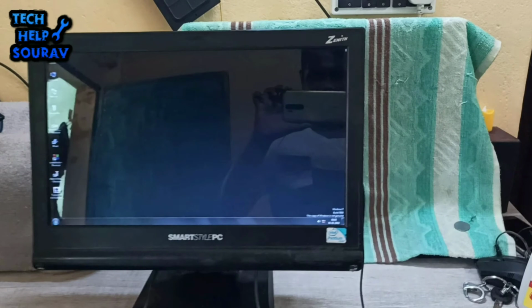The system of this computer has become very slow, so the system needs to be reinstalled with Windows. So follow me without wasting time. Let's get started.